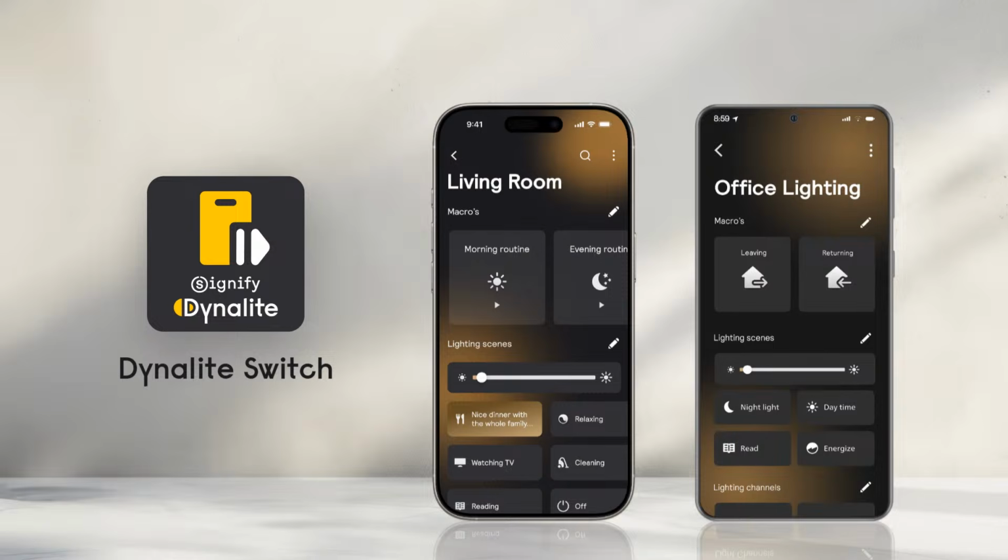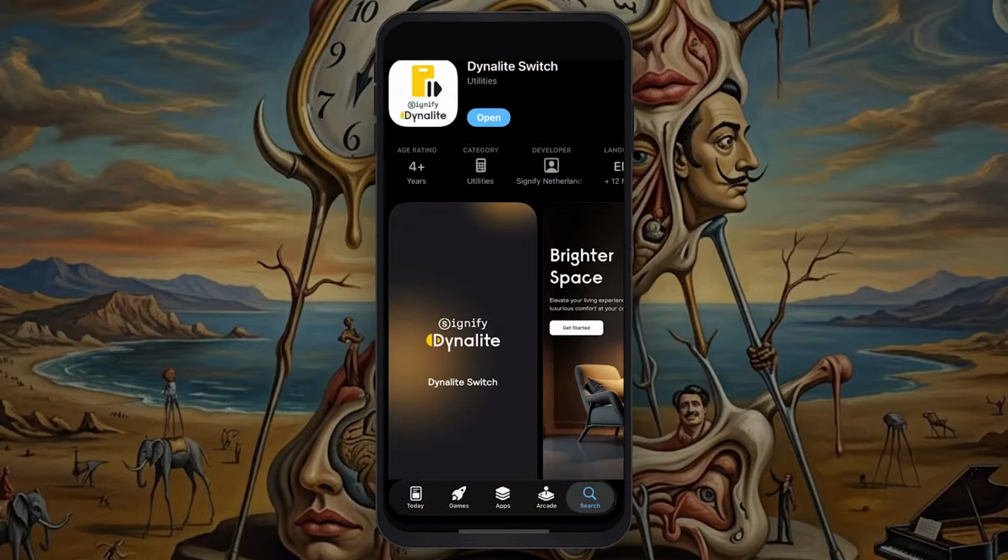Thanks, Stephen. Okay, I'm really pleased to be able to present the Dynalite Switch app. It's been out for a few weeks now. The team are already working on improvements, and let's jump straight into it. So you go to your app store, download the app, just search Dynalite Switch. Now both apps, Apple and Android, are developed in parallel, so the features are synchronized. If there's a feature in one, it will be available in the other.